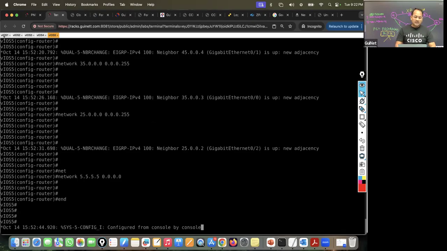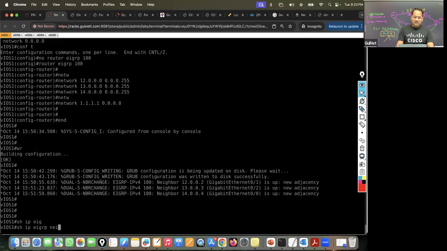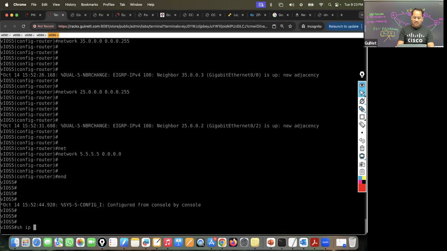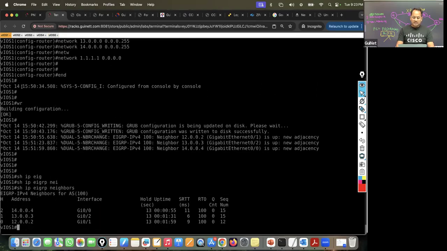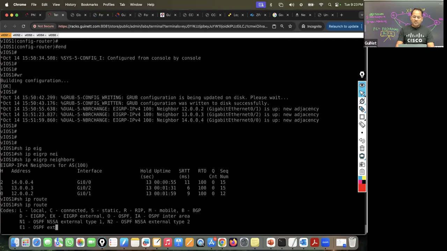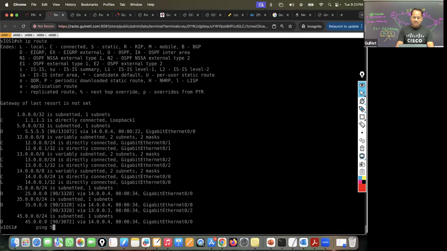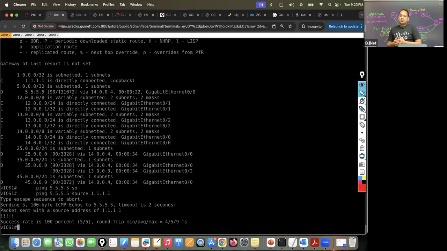Now you will see again the complete show ip eigrp neighbor. You're going to find all three EIGRP neighbors. Now if you check show ip route again, we are going to find the 5 route. It is going to have the best path, and if you try to ping 5.5.5.5 with the source 1.1.1.1, it should be reachable.